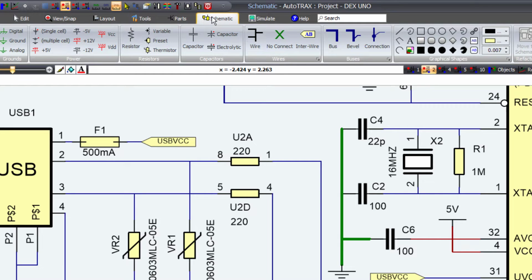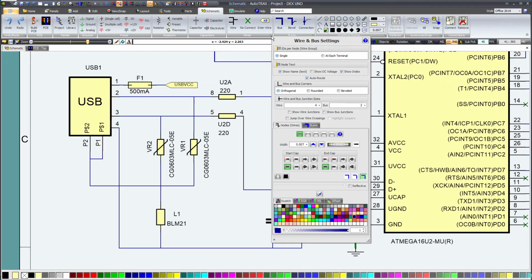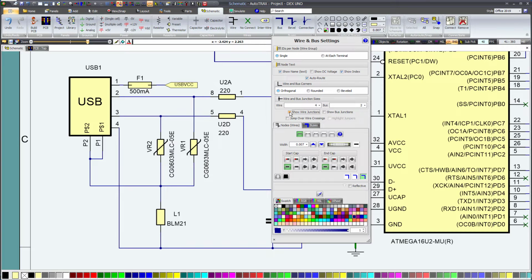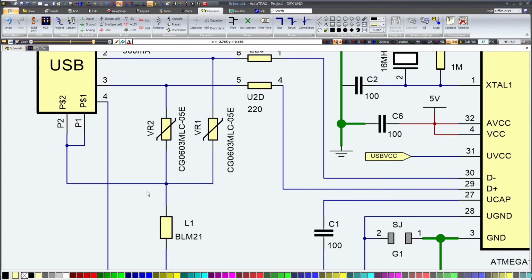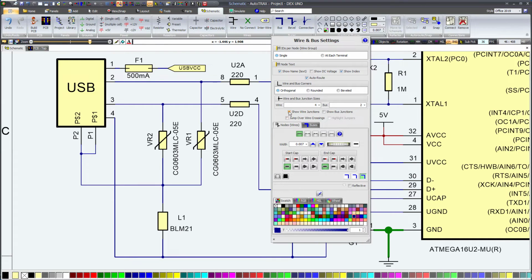In the Schematic Ribbon tab, you can see the Wires button group. At the bottom right is a small button that if you click it, you'll see the Wire and Brush Settings pop-up panel. If I check the Show Wire Junctions radio button, then AutoTRAX will automatically add small dots where wires join. Unchecking this radio button removes the small dots where wires join.